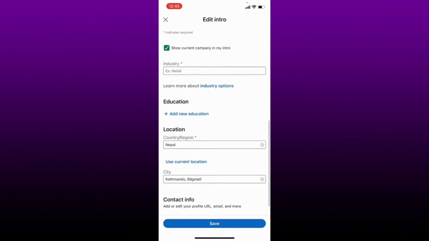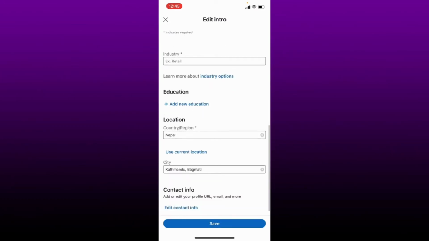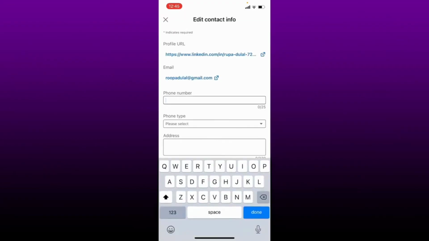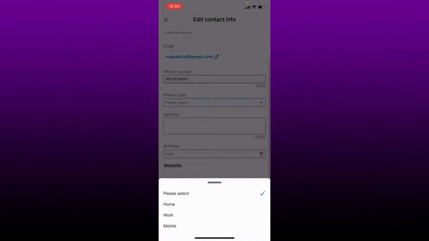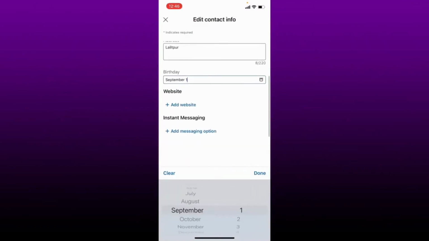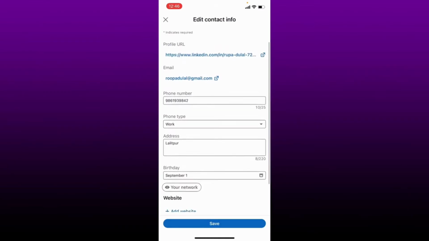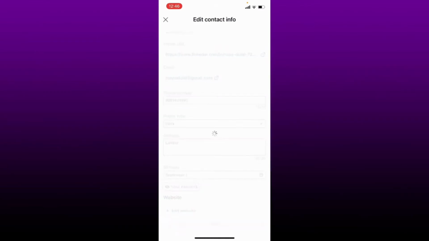You can also add your education background, select your location, and tap on Edit Contact Info at the bottom and type in a phone number you'd like to use for your LinkedIn profile. Select your phone type, enter your address, enter your date of birth on the next field, and you can also add a website or an instant messaging option for your LinkedIn profile. After you are done editing your contact info, tap Save at the bottom.